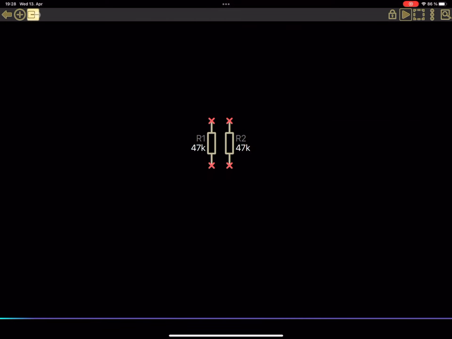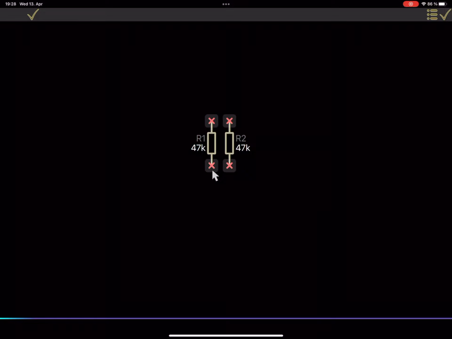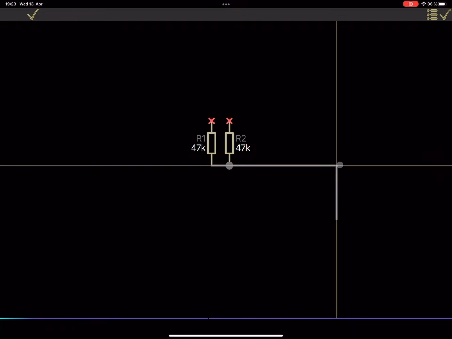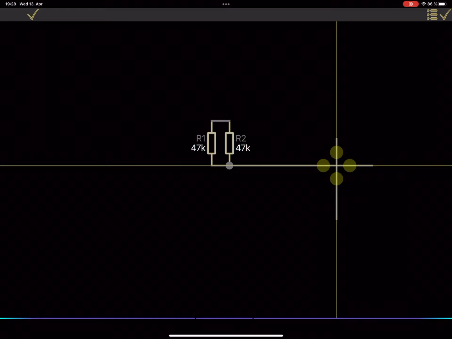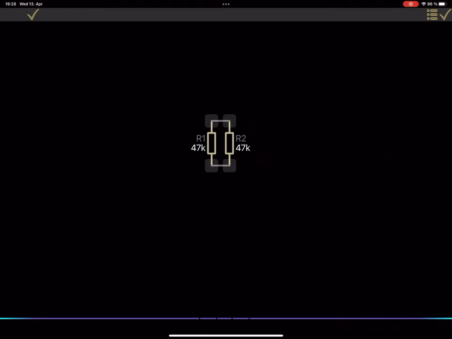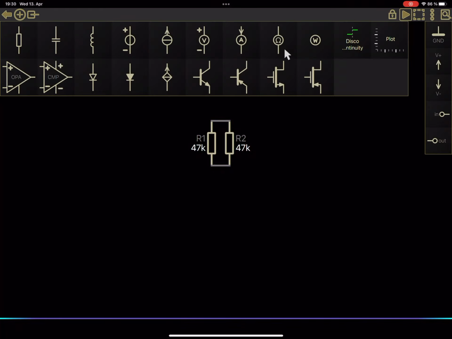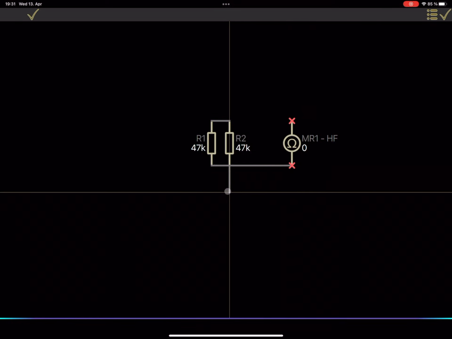We tap the wiring mode button to enable the wire tap points. Drag and drop a wire tap point to place a wire. Tap wire tap points to delete wire segments and solder points if desired. To measure the parallel resistance, we place an ohmmeter.